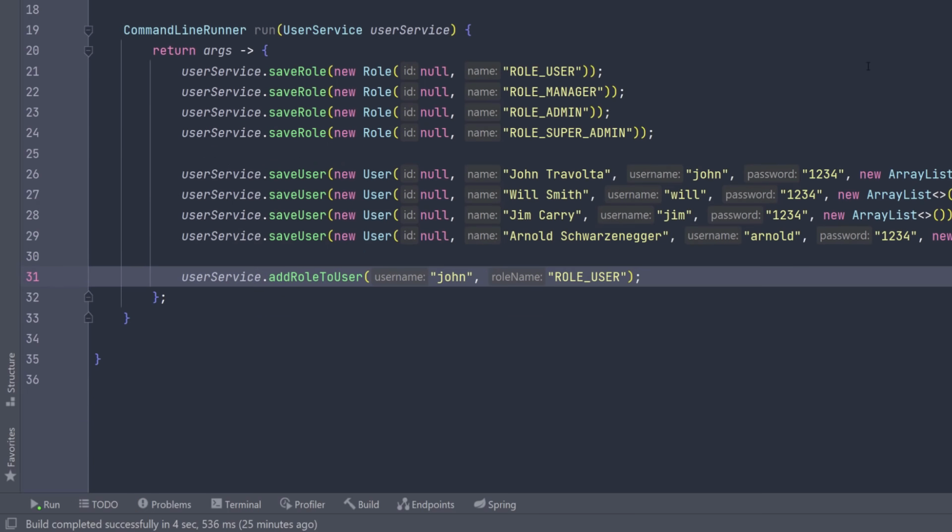And I'm gonna go ahead and add in a few more roles to users. And that's what we have to do for all the users so that we can add whatever roles we want them to have. And we can do that multiple times. So if I want to add the role manager to John, I'm just gonna have another line like this and then change the role to role manager. So I'm gonna go ahead and add a few more.